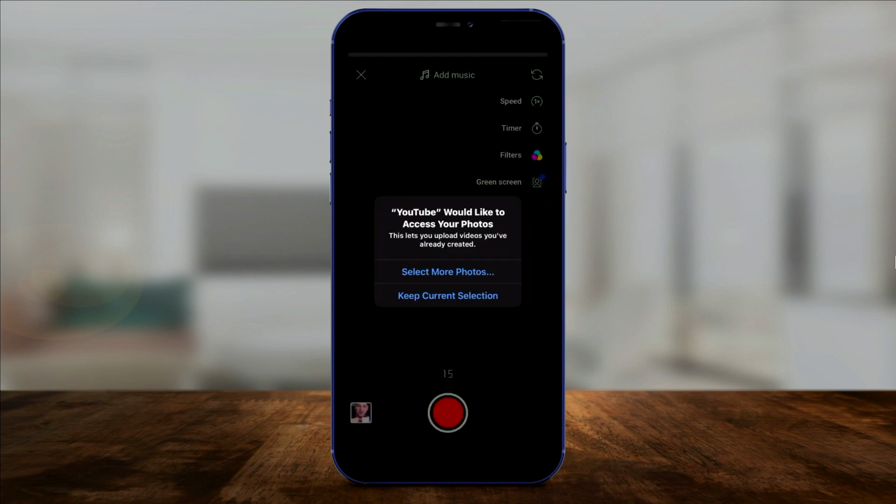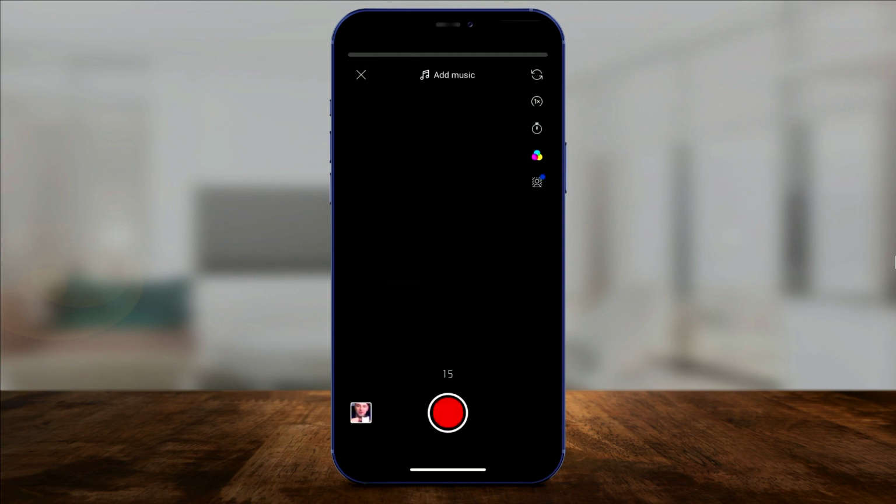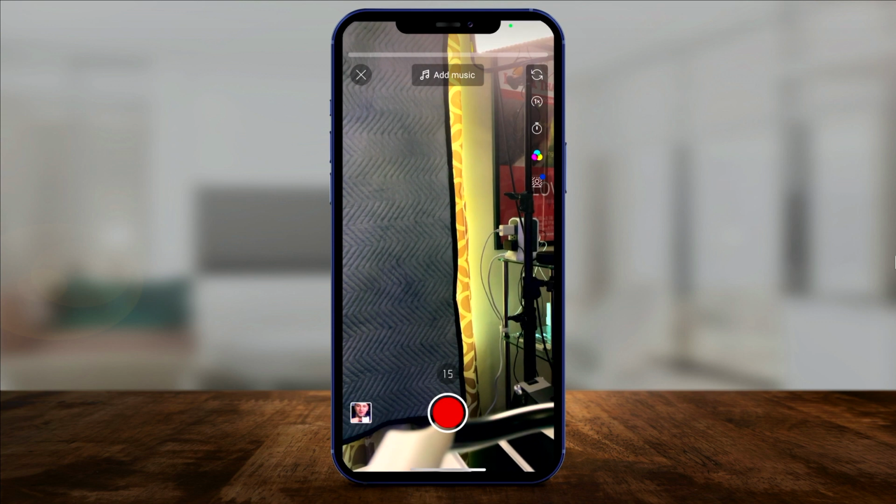Now, if you want to upload from the existing stuff on your phone here, you could go ahead and add photos and videos. I'm just going to keep current selection here because I'm going to actually record on here. And this is what my camera is seeing right here.